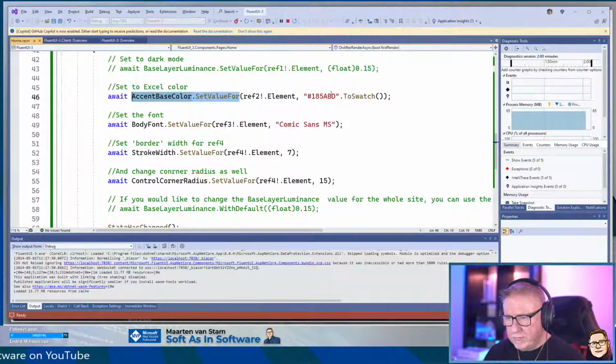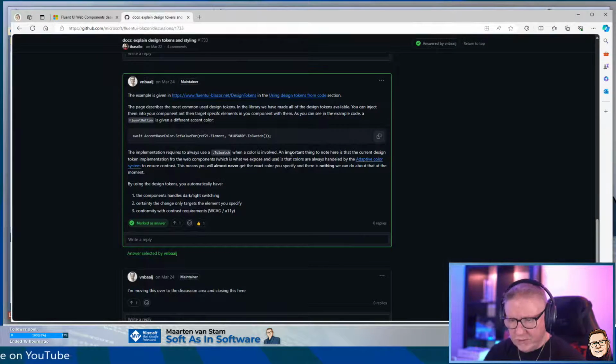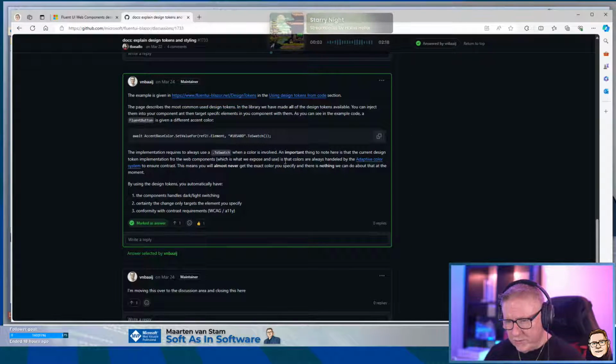Yeah, but that's doing nothing. Implementation requires always using a swatch when color is involved. Other things to know here is that the current design token implementation for the web components, which is what we expose and use, is that color is always handled by the adaptive color system. This means you will almost never get the exact color you specify, nothing we can do about it.